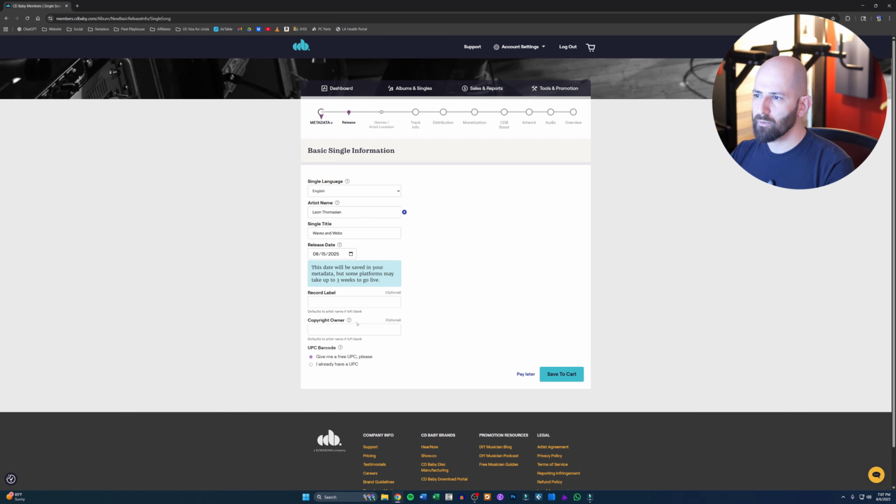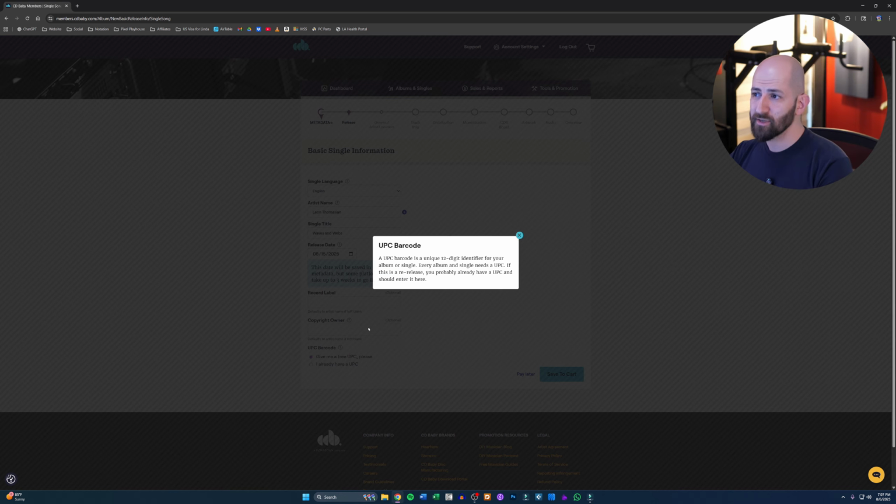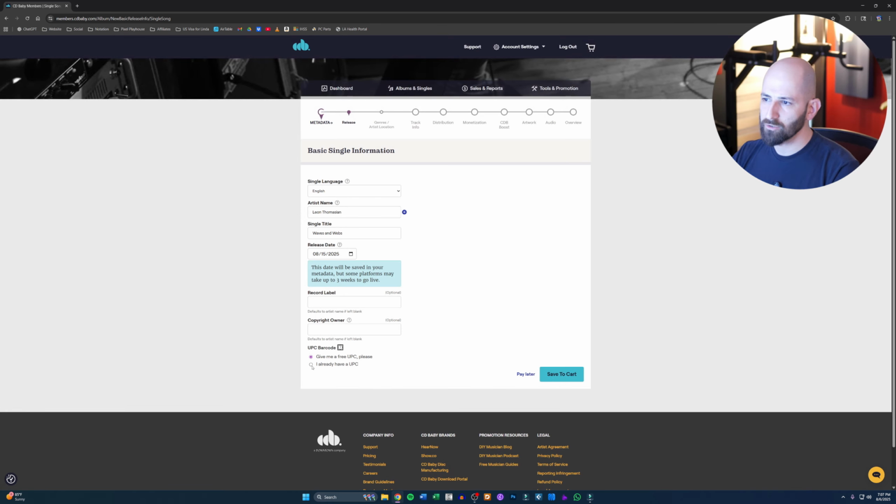Record label, copyright owner, it just defaults to the artist name, so I'm just going to leave it blank. UPC barcode. So it says a UPC barcode is a unique 12-digit identifier for your album or single. Every album and single needs a UPC. If this is a re-release, you probably already have a UPC and should enter it here. But in this case, it's a new single, so I'm just going to ask it for a free UPC.